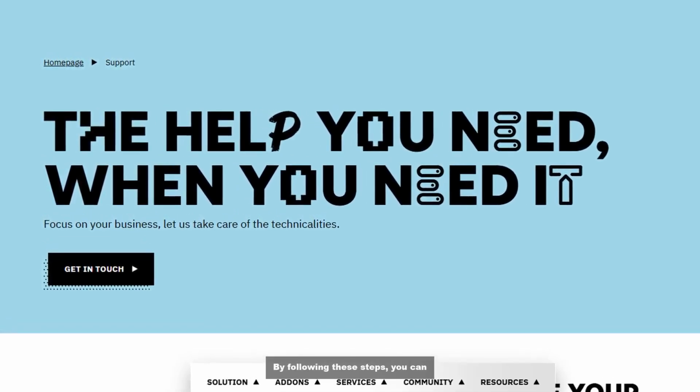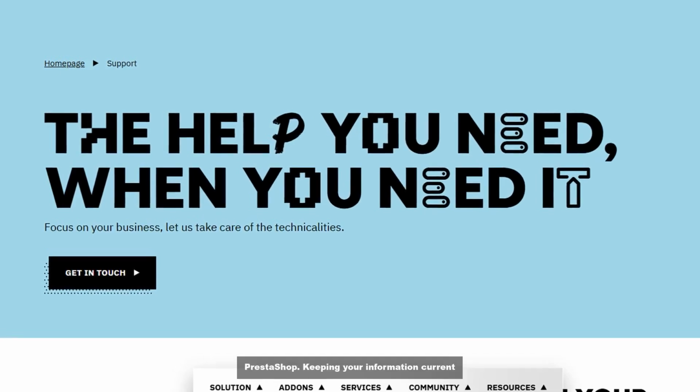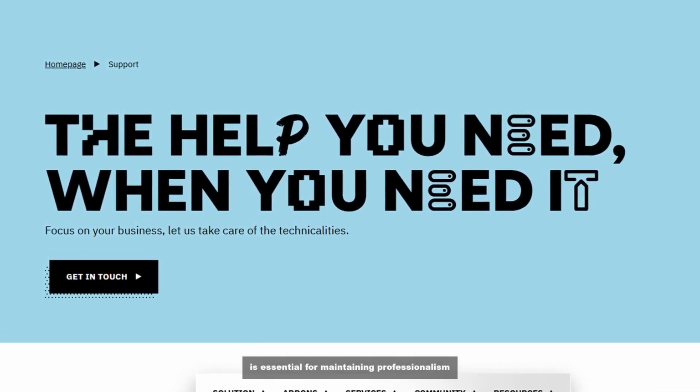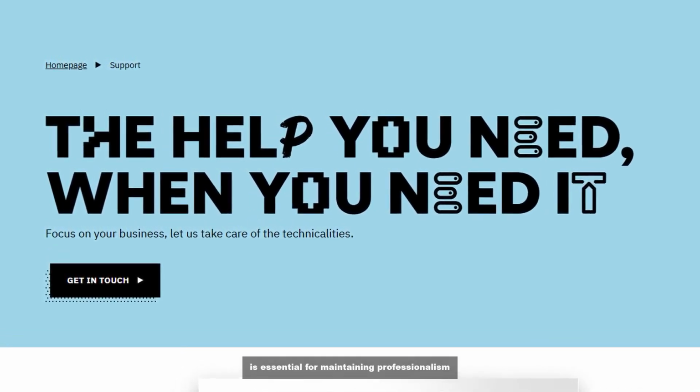By following these steps, you can successfully change your legal name on PrestaShop. Keeping your information current is essential for maintaining professionalism and compliance in your business.